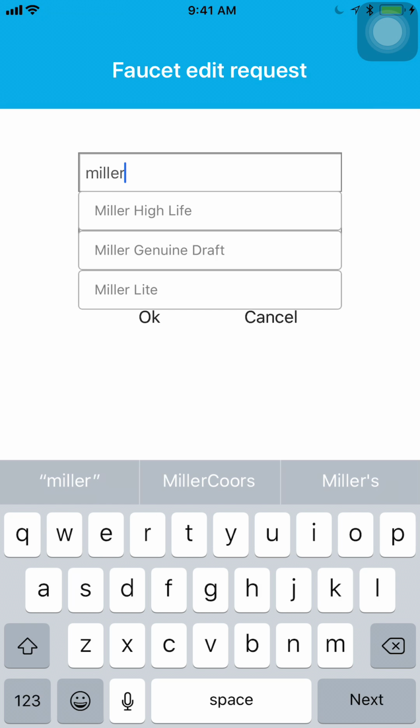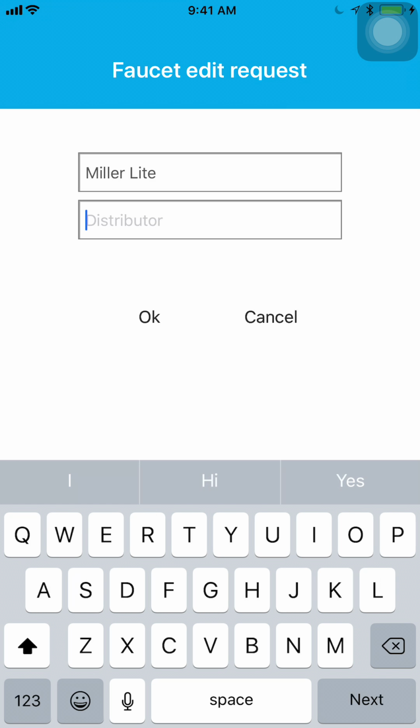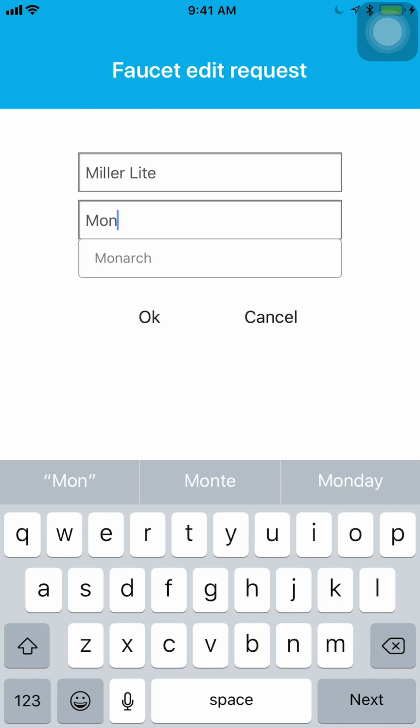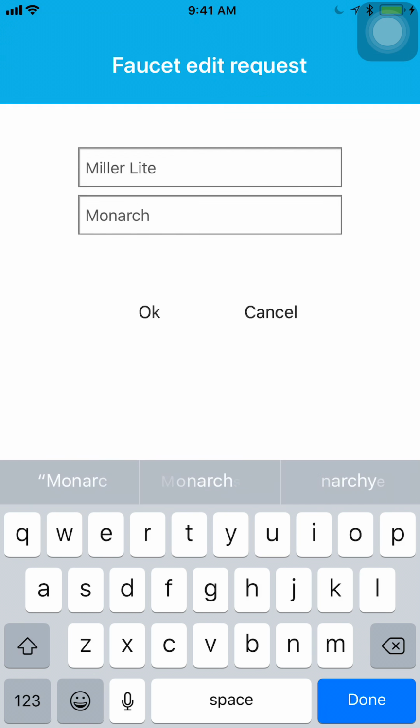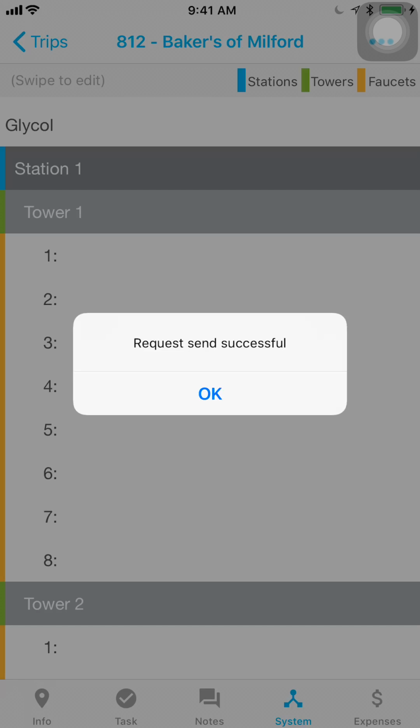So for this one, I'll just click on Miller Lite, click Next, and then we have to put a distributor. For example, I'm going to put one that I already know is in here because this is a test account. So it's Miller Lite distributed by Monarch. I will click OK. That is off and running. And I've gotten my pop-up, request send successful.